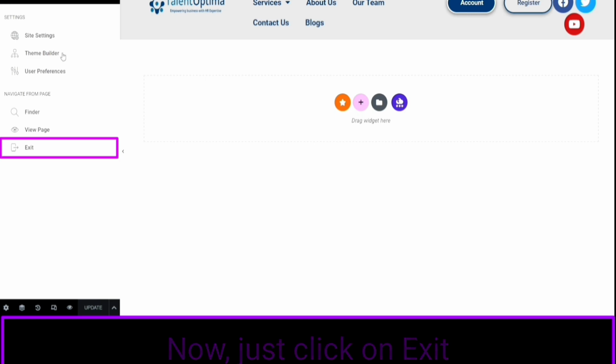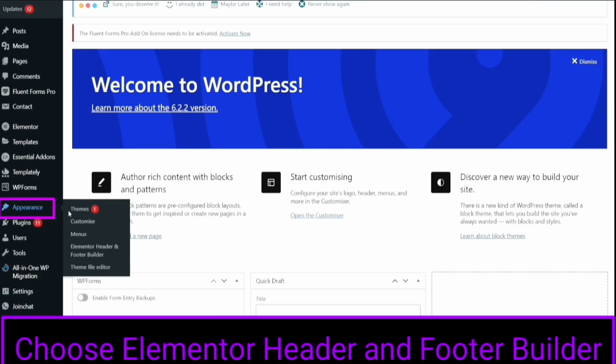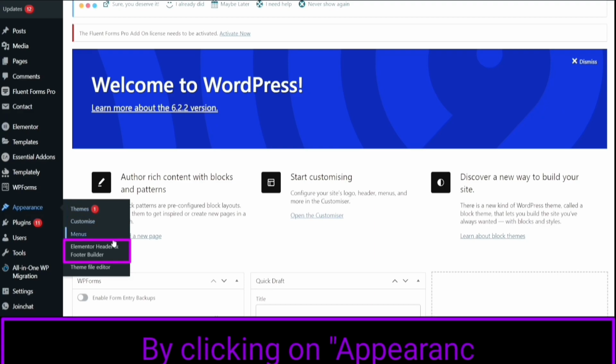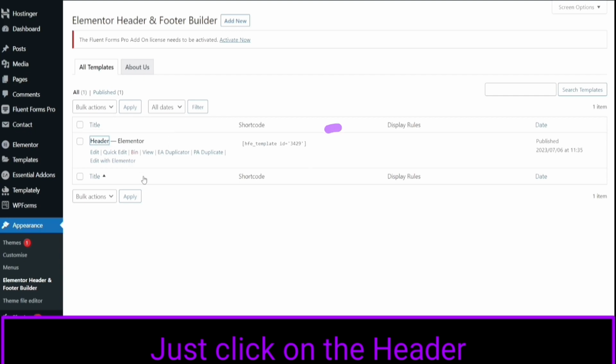Now just click on exit to go back to your WordPress dashboard, and again choose Elementor header and footer builder by clicking on appearance. Now here we can see the header. So for changing the settings and display option, just click on the header.